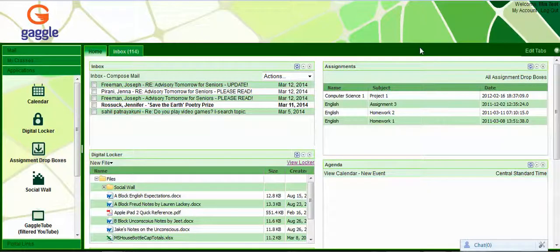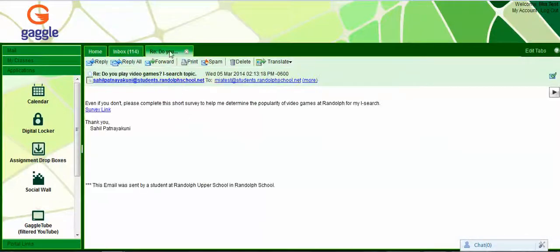Once you log into Gaggle, you'll see by default your Home tab. You might have included a widget which will show you the inbox of your email account. This widget is going to show you the first few emails. It'll also allow you to perform some quick actions against those emails. So I can select multiple emails, and from here I can delete, report them as spam, mark them as read or unread. I can also double click an email to open it up in its own tab.